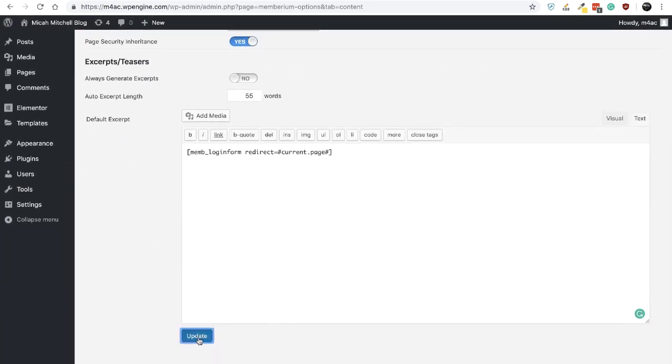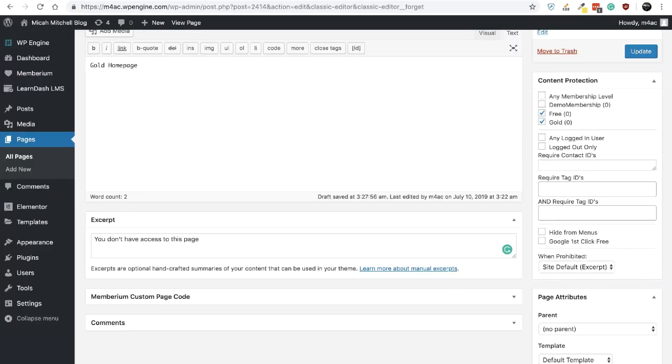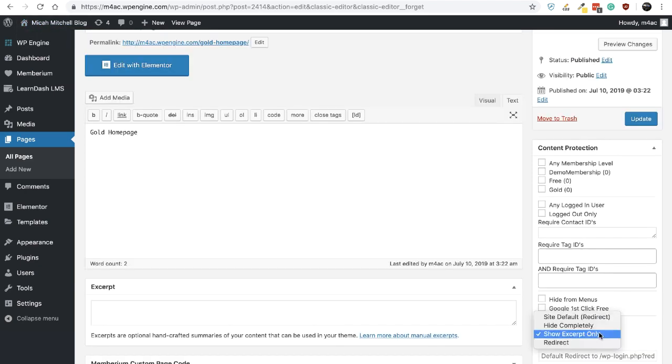And let's see, if we go ahead and update that to the redirect and we refresh, we'll see that this changes here to that. So let's go ahead and reload the page. Okay, and as you can see, the site default now is redirect. So with that being said, that's the extent of the content protection meta box, and I did show you the site default settings as well for the prohibited action.